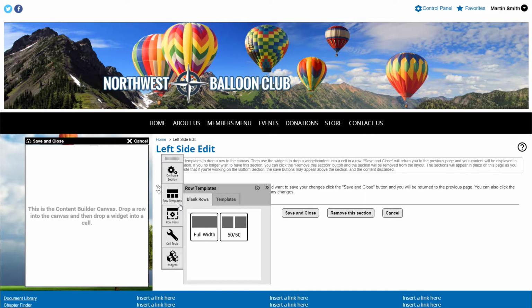If your website has a side navigation menu, you'll want to add the menu to either the left or right side sections. If you add your menu to a left or right side panel, it will automatically reconfigure itself to be a vertical menu.